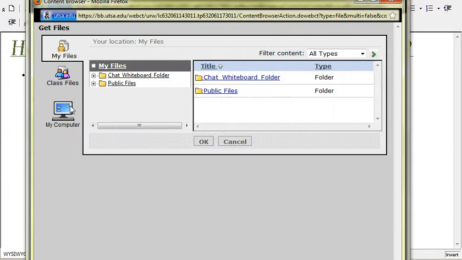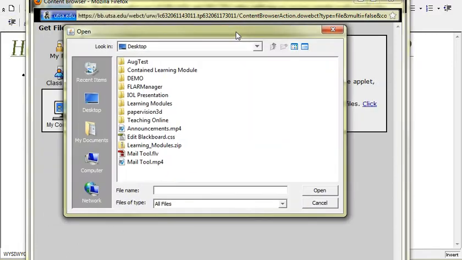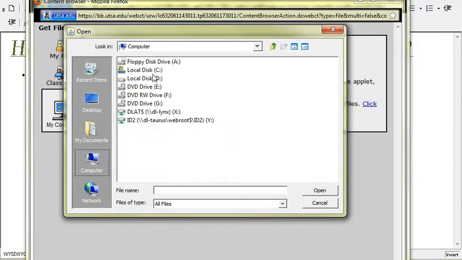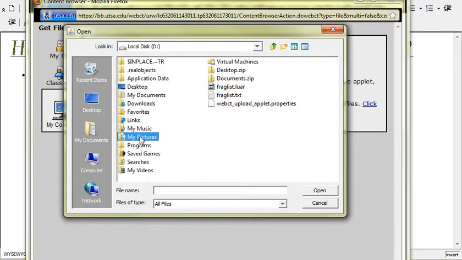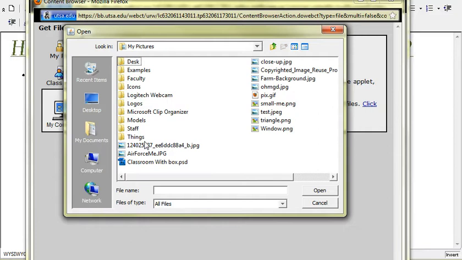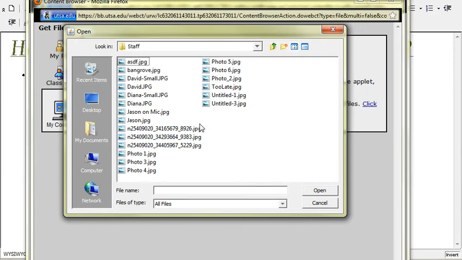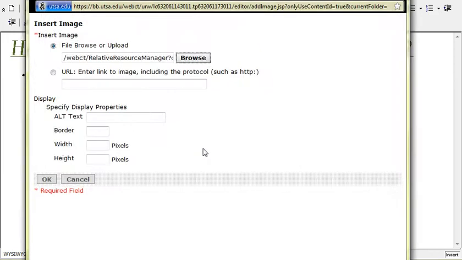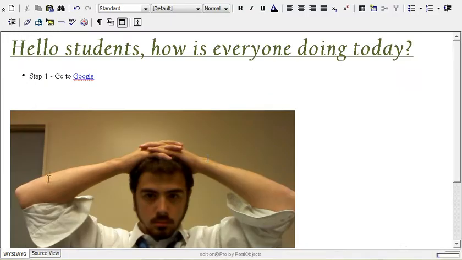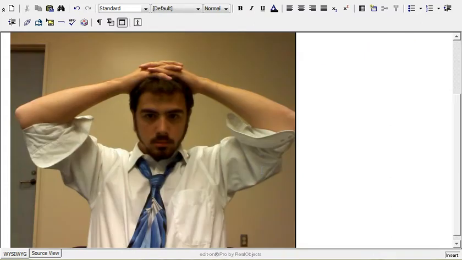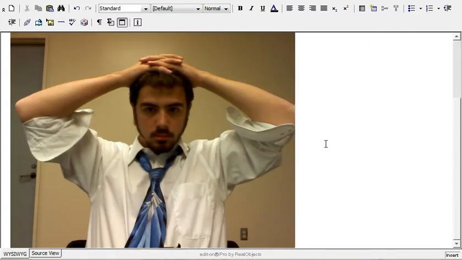So I'm going to go ahead and click my computer, and then here I can search for what I'm looking for. So I'm going to search for some images. Let's see, pictures, let's do staff, and there's me. So I'm going to pick myself out and click OK. So there's my picture, it shows up, and this would be a good way to introduce yourself to your students using this HTML creator.